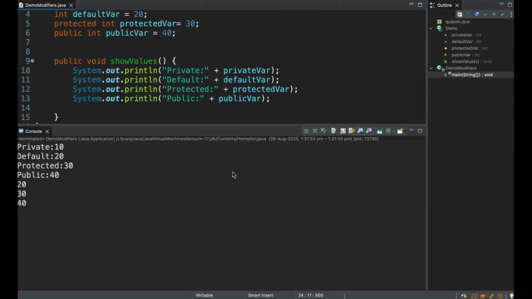In the next session, day 16, we will learn about static keyword, static blocks, and the difference between static and instance member. See you there.